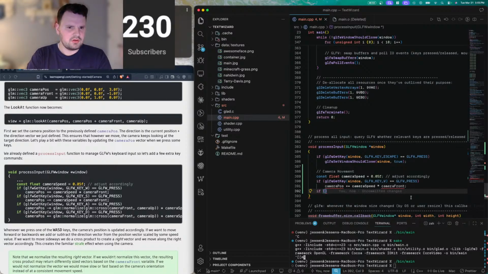So let's see, what did I do wrong here? Window, GLFW_KEY_W.